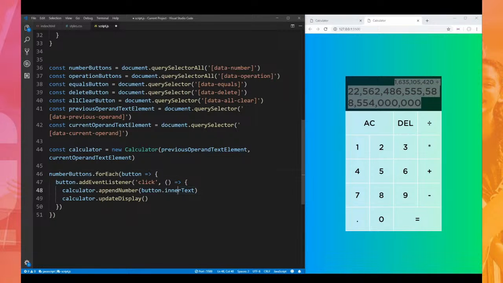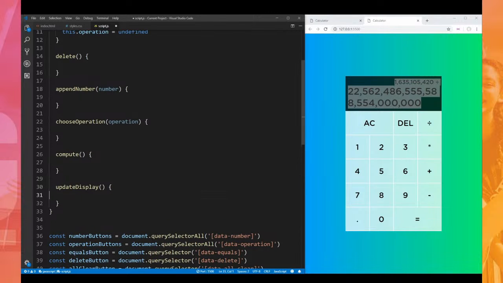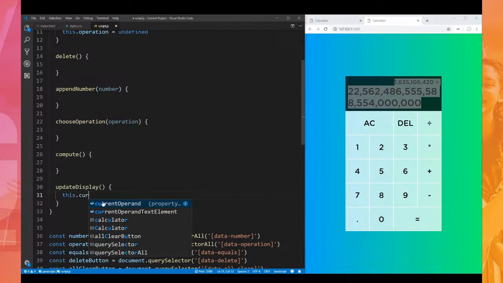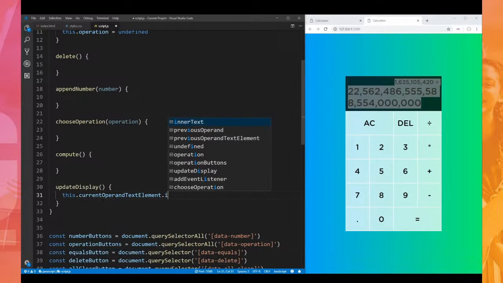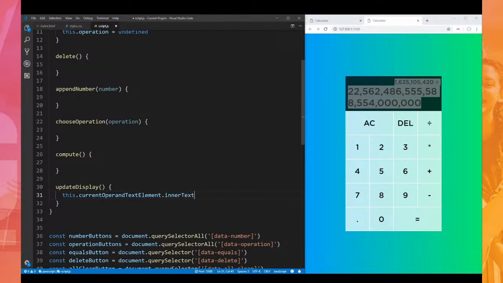And this way, our display values up here will be constantly updated every time we click on a button down here. An easy way to test that everything we've written so far is working, if we scroll up, we can change our update display here to say this.currentOperandTextElement.innerText. So this will allow us to set the text of this value up here in the white. We can just set this equal to our this.currentOperand, just like that.